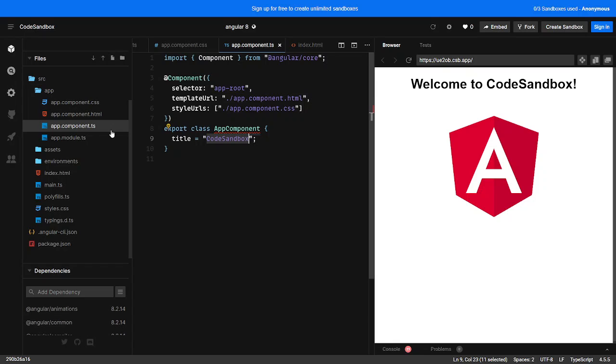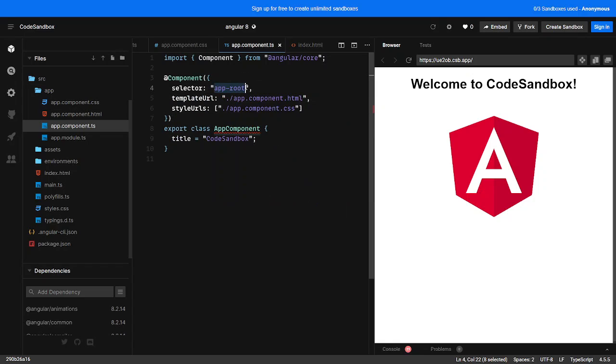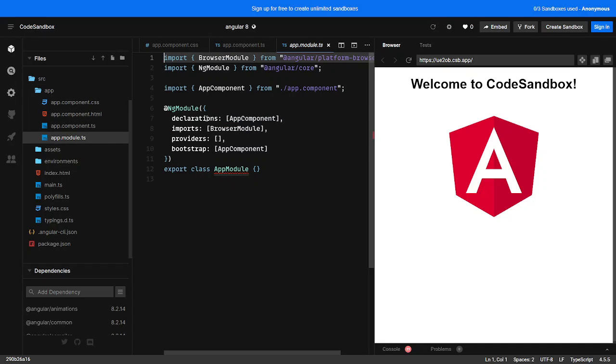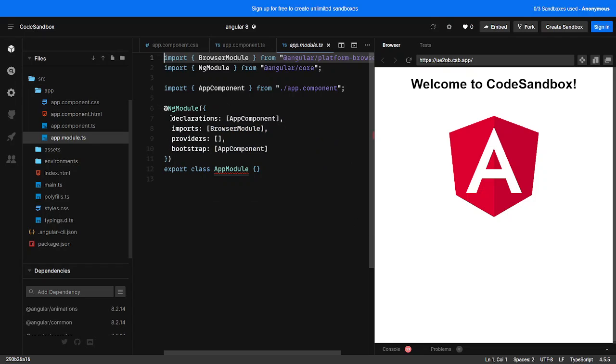And one thing, whenever you declare a component, some selectors will be added by default at the start, app slash root. This is the module.ts file, which has the declarations of all the modules at a higher level. This app component should be there so that we can refer to it everywhere, in the HTML file or like that.